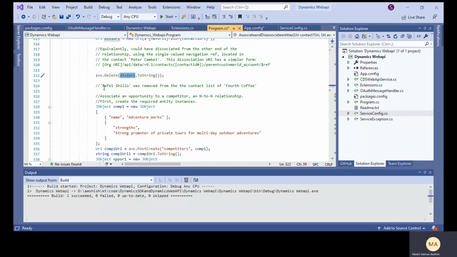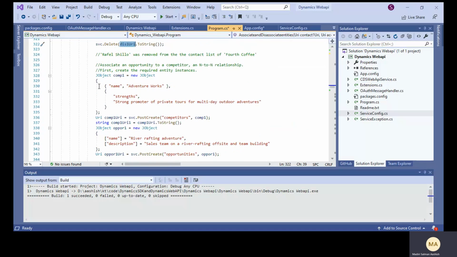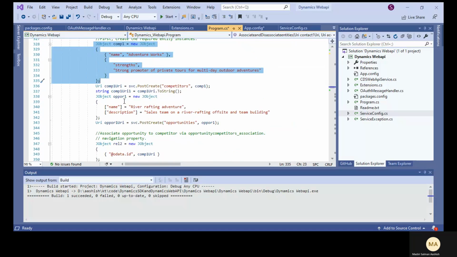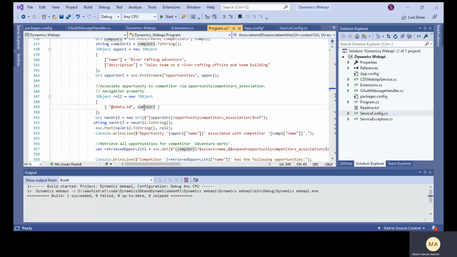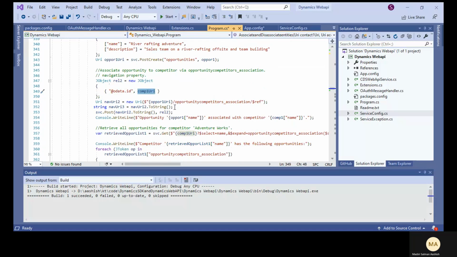And we have many-to-many relation tables also. In that case, we use these parameters. First, we are creating many-to-many relation data, and after creating it I'm getting that URL. I'm defining that URL here using JObject, and I'm creating a new field with an opportunity competitor. Opportunity is one entity, and competitor is another entity.